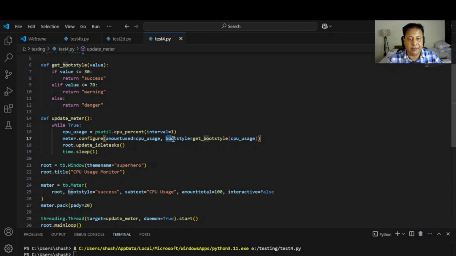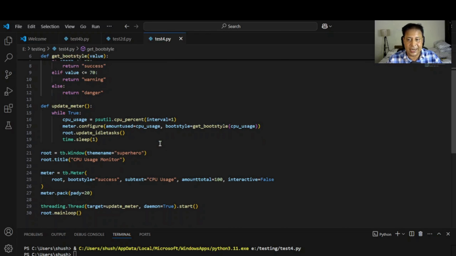Now here you see the boot style. The boot style is get boot style of CPU usage. We pass this CPU usage to the function get boot style. The value is the input, and based on it we get one of three things: success, warning or danger. That is why, for example, less than 70 we get a warning, less than 30 we get the success, like that. That way it works, and we wait for a 1 second gap.